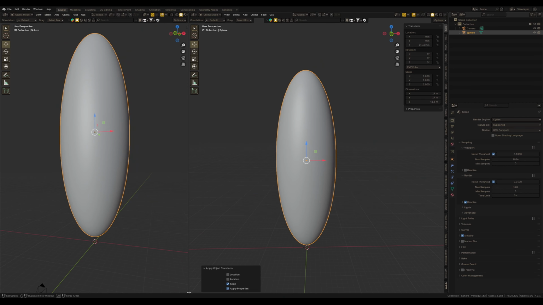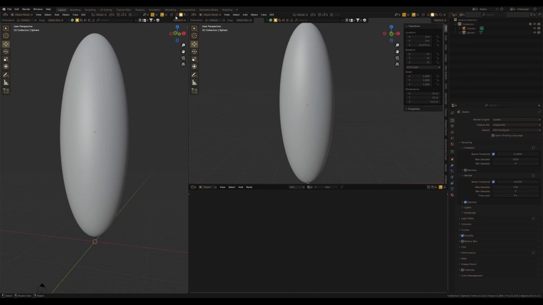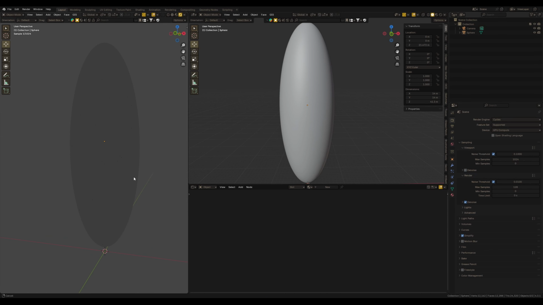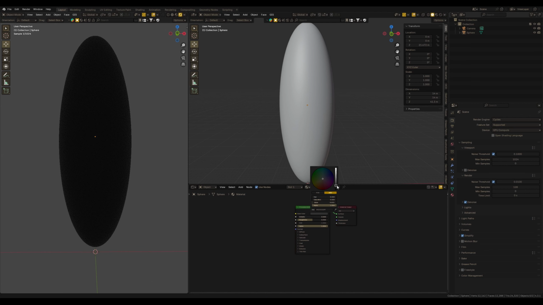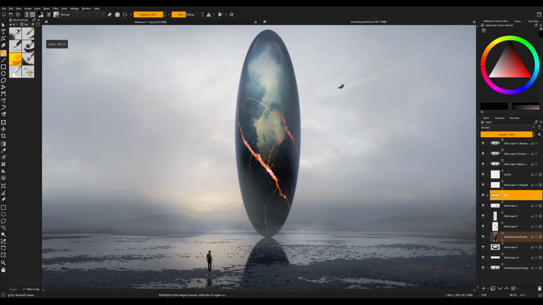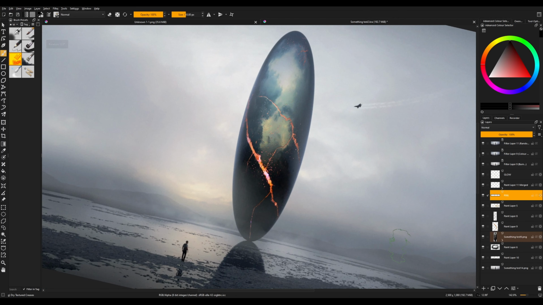Apply scale and let's open the shader editor here. Enable preview render and add a new material to this object. So I start with black color. And let's start with these cracks inside this object.